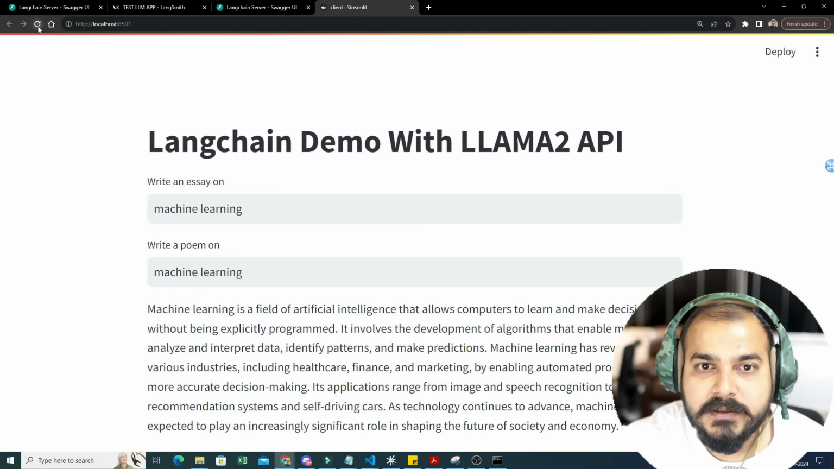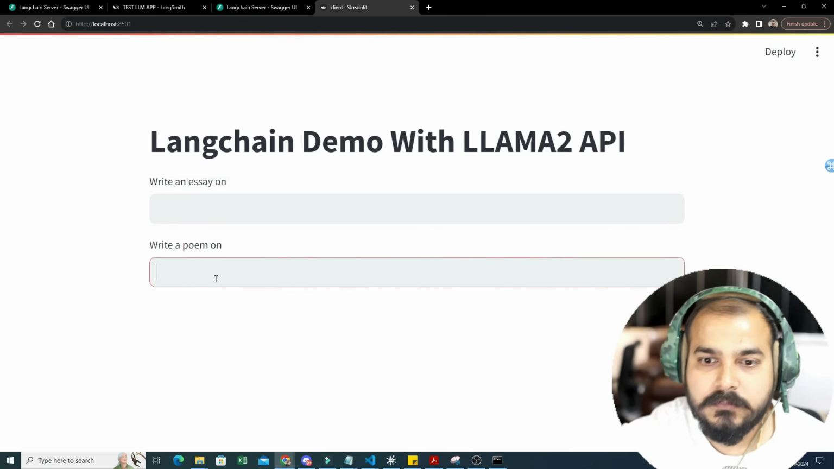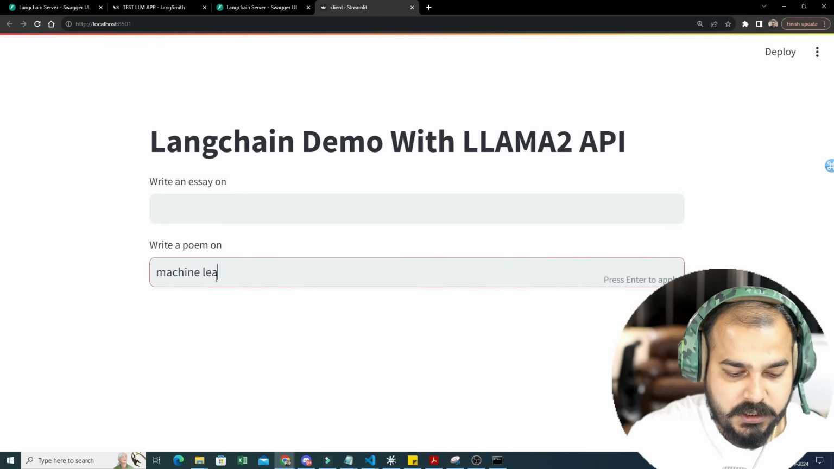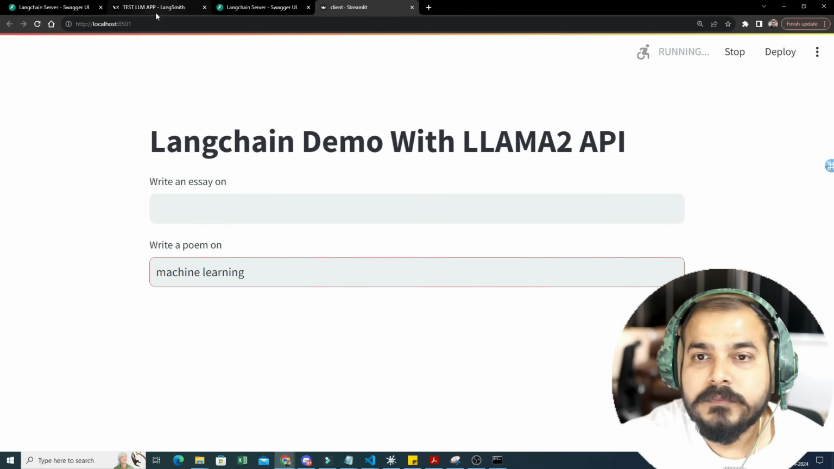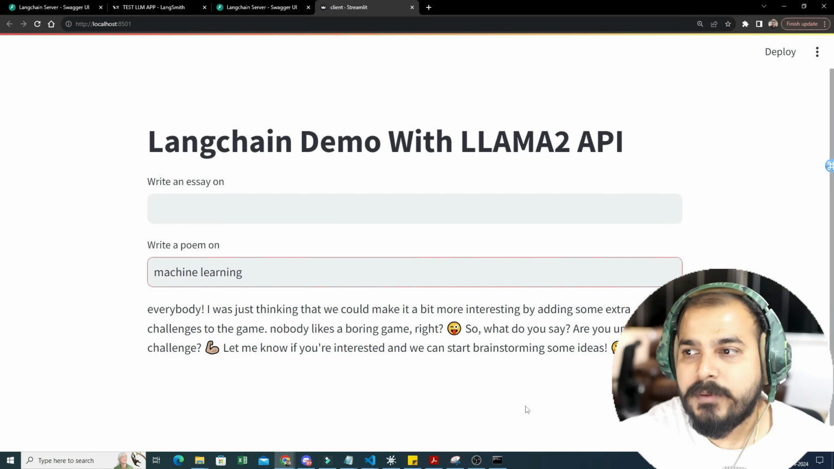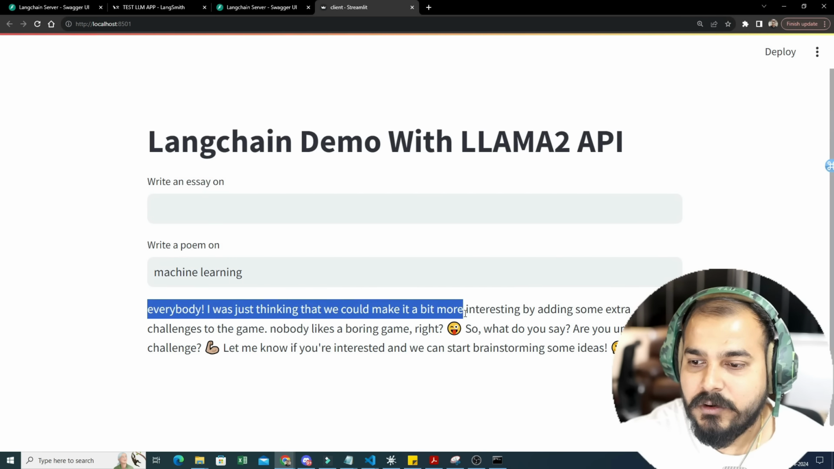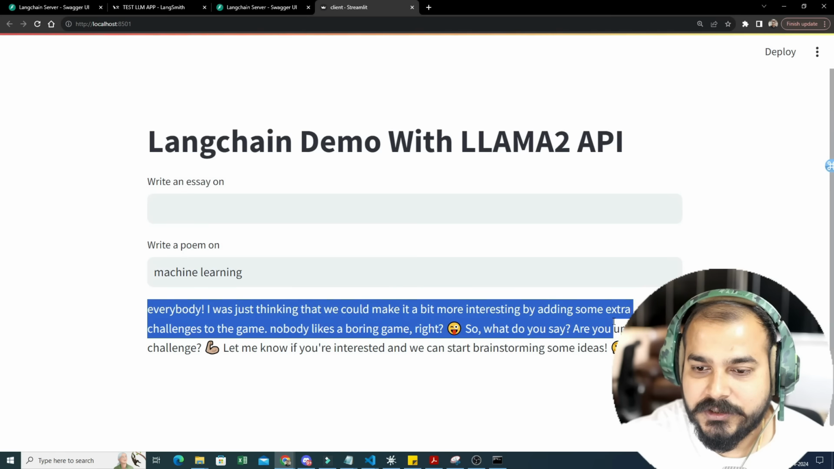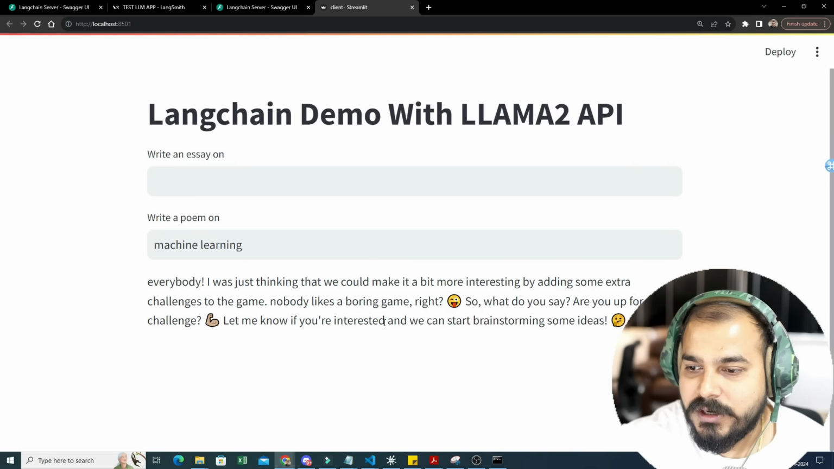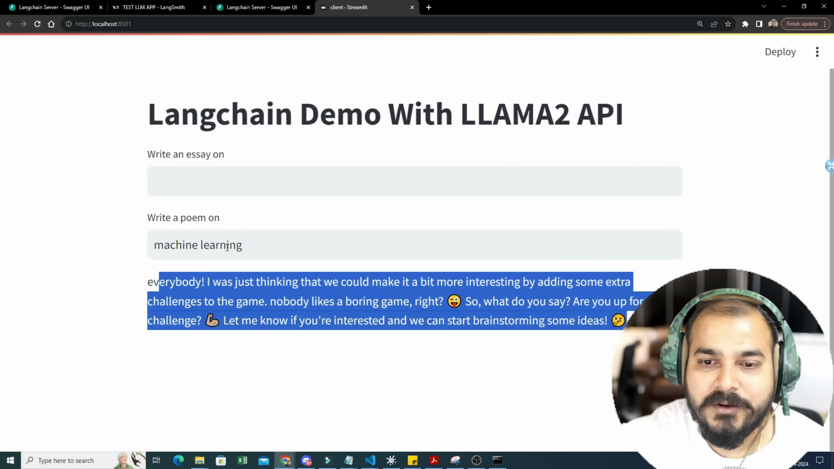Okay, it's running, I guess. Let me reload it. Write a poem on machine learning. Okay. And I can also write my own custom prompt if I want. Everybody, I was thinking that we could make it a bit more interesting by adding some extra challenges. So what do you say? Or something is given. Okay.